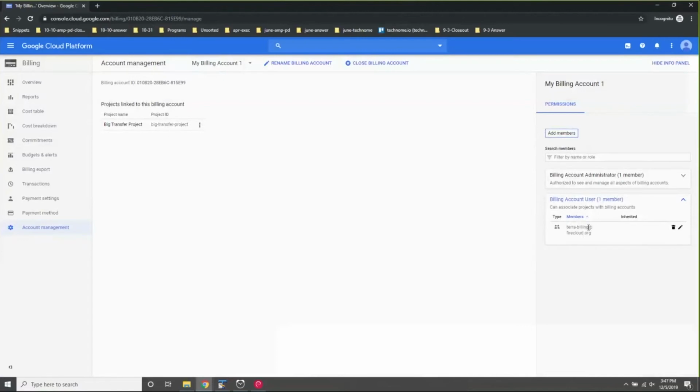All right. So my policy in Google Cloud has been updated. Now, Terra Billing, this is interesting. Terra Billing resolves to terrabilling@firecloud.org. That could be a legacy. I don't know if that's in my setup, but if you see that, it's the same thing. But what we've managed to accomplish now is that if we now go into Terra, we can ask Terra to create projects on our behalf.